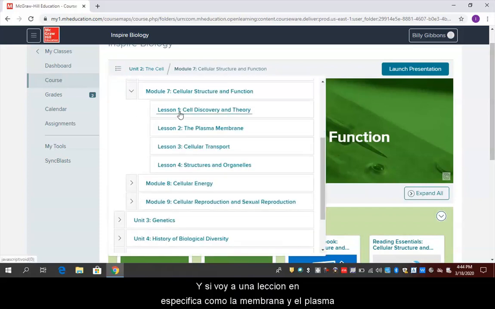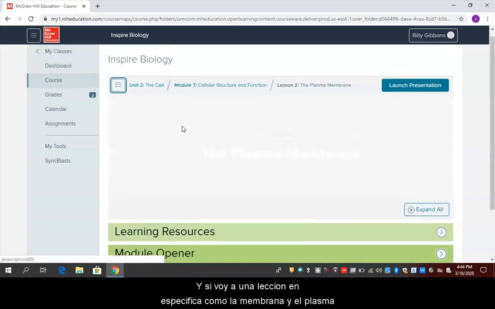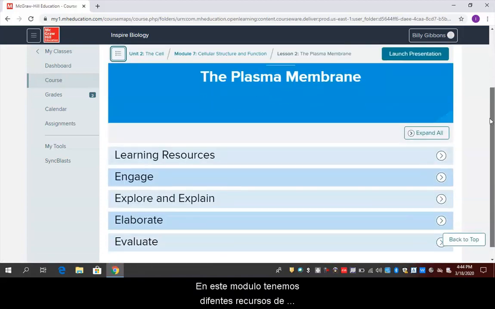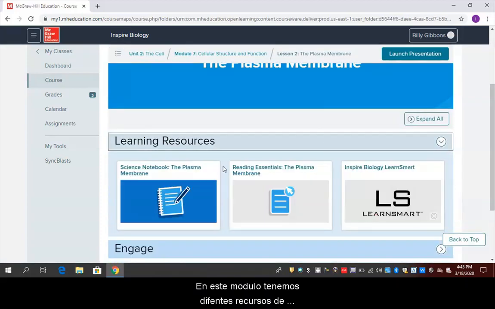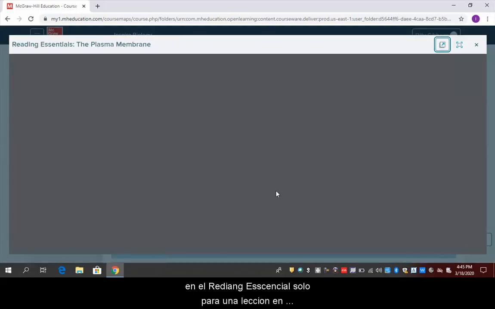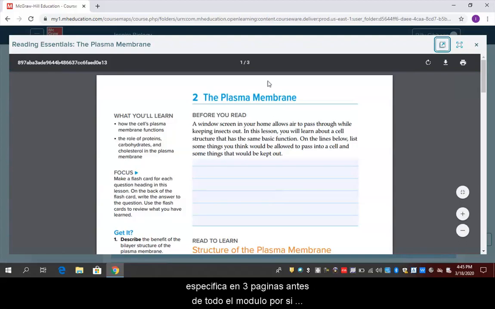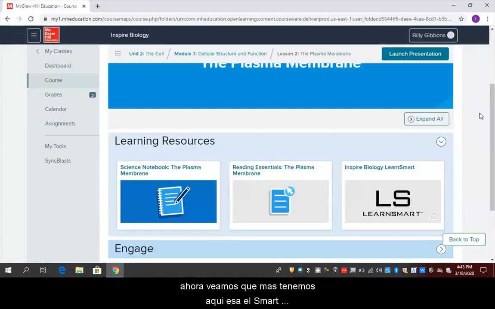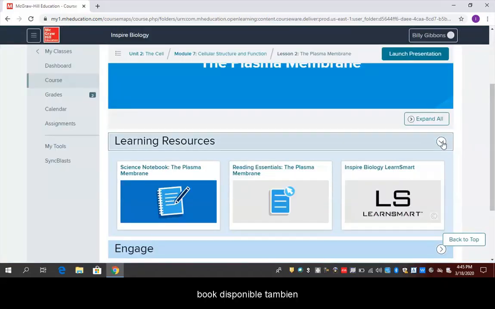If I go into a specific lesson, let's say the plasma membrane, within that module, I have learning resources here. Here's that science notebook, Reading Essentials, LearnSmart, but drilled down just for this specific lesson. So there aren't as many pages. Now there's only 3 pages. Before it was the whole module, but you may only need a lesson at a time. So know that that's available to you. I've got my LearnSmart here available to me.